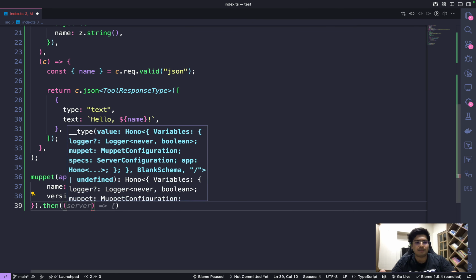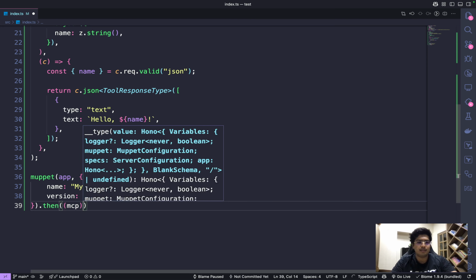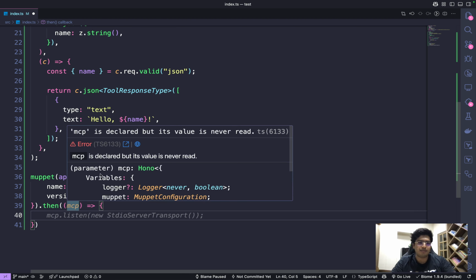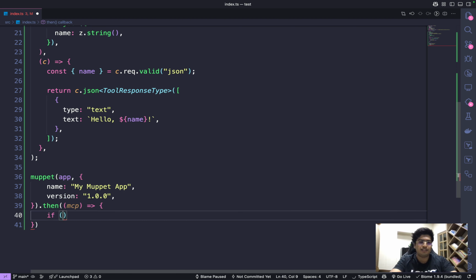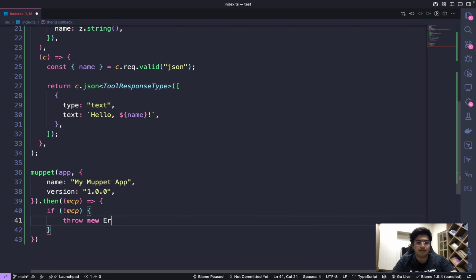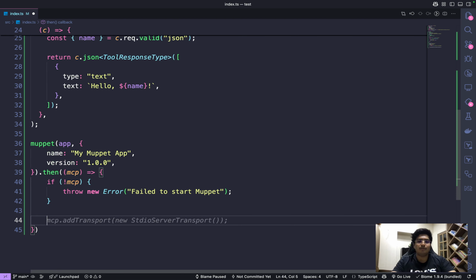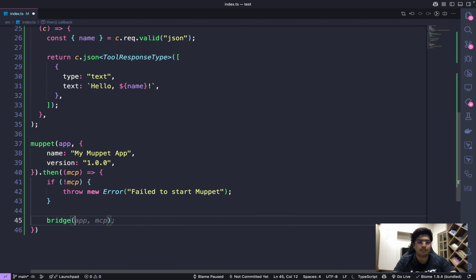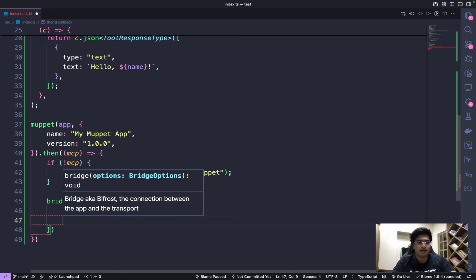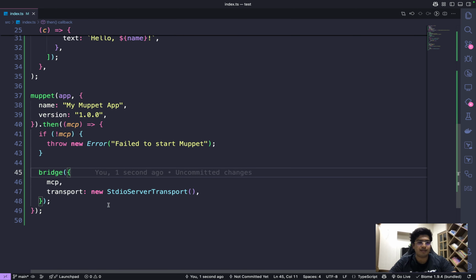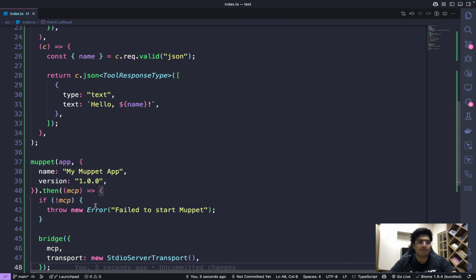So we will need to get the MCP server from this. And there could be an error for this. That's why the MCP server can be undefined also. So we can just add a check over here. If there is no MCP, we can just throw an error: Failed to start Muppet. And if we got that, we can connect them through the bridge. We will need to call the bridge function and pass in the MCP and the transport. That's it. Now we have connected the transport with the MCP, and we have a tool over here.